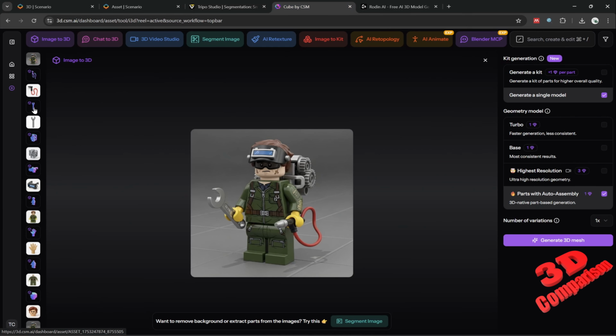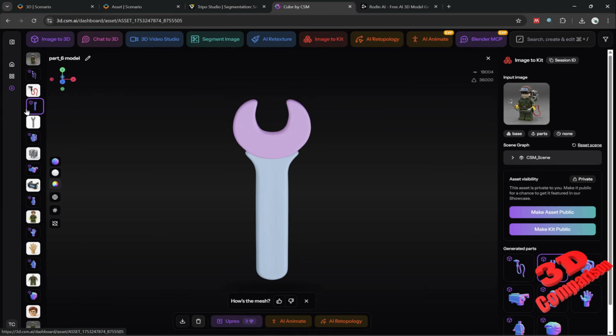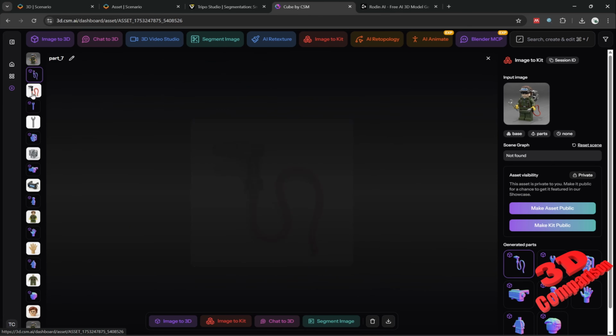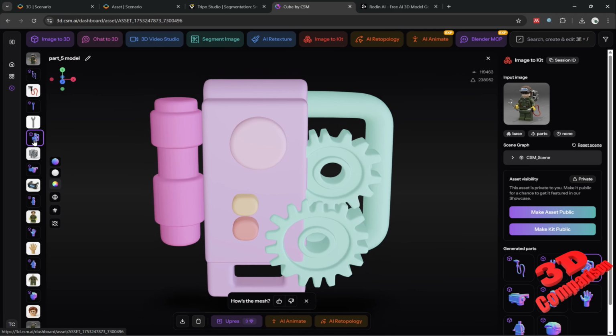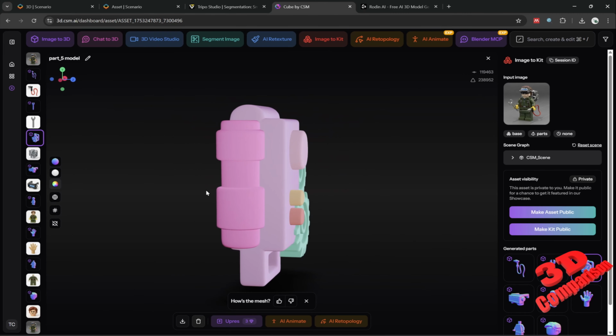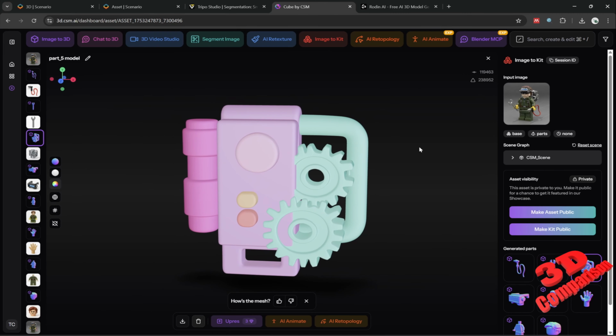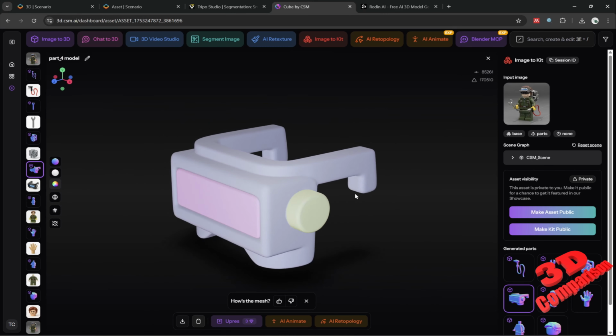We're going to take a look over here at CSM. So we see the individual elements, so the wrench, the welding tool. This one is for the back. As we can see, the alignment of the gears is not that well defined in this case.